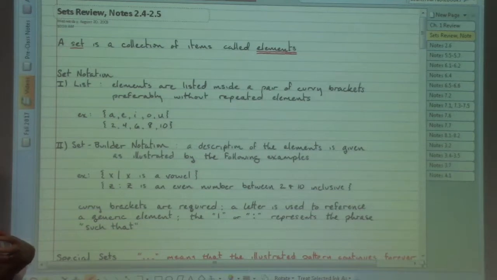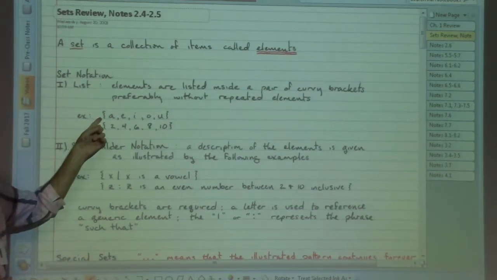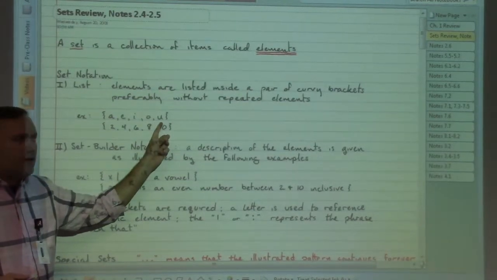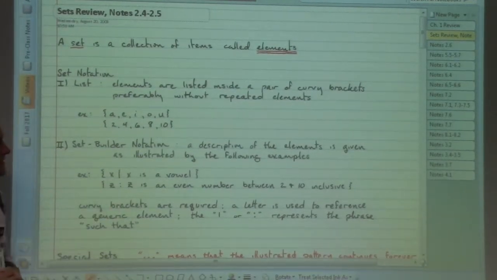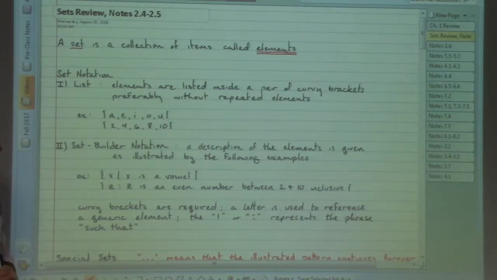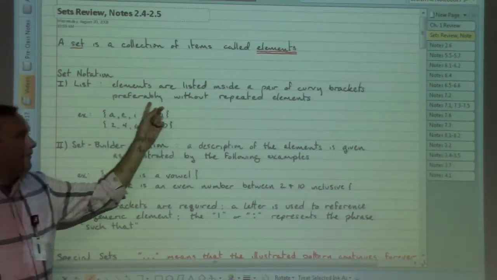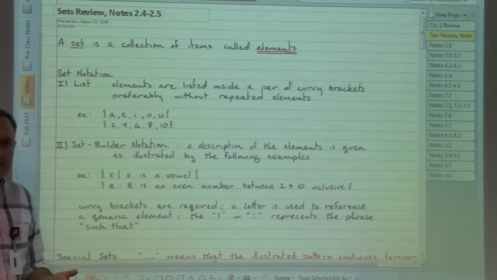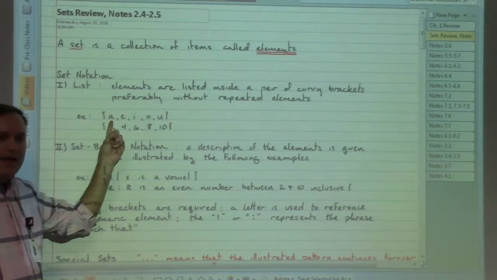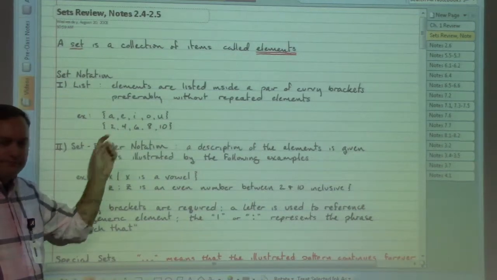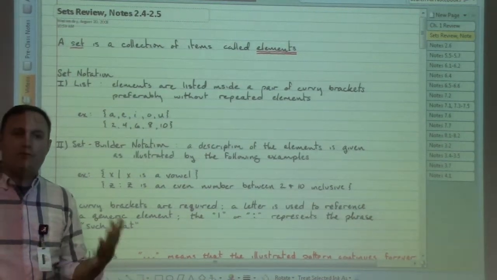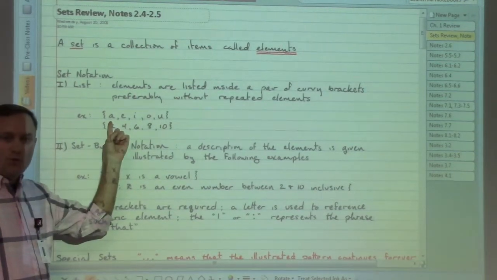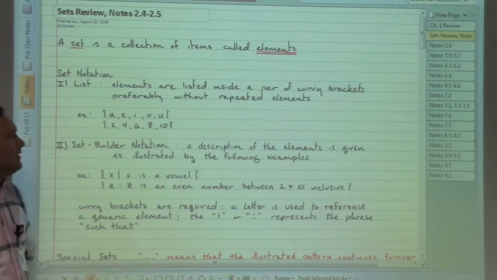And what we would do in this particular case is we would have curvy brackets. We would have the list of items, each separated by a comma, and we would close that set with another curvy bracket. Preferably, we do not repeat any items. So if, for instance, we have A, we don't repeat. We just go ahead and say we've got A as part of our set. Let's list it once, call it a day.